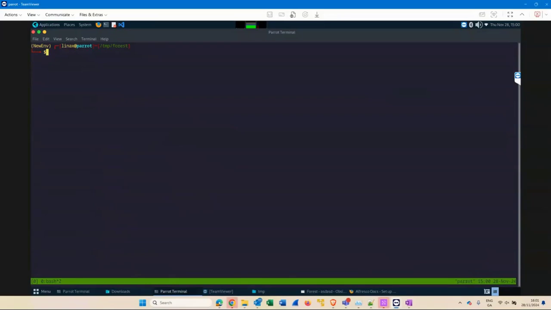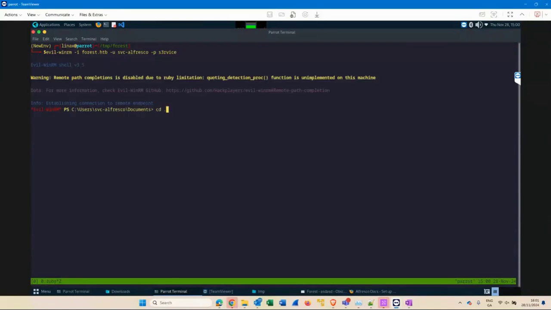So as you remember from the nmap scans, the WinRM port was actually open. So without wasting any time, let's just try WinRM. We'll use evil-winrm. The target IP is forest.htb. User was svc-alfresco. And the password is s3rvice. Perfect. What we'll do, I assume this should be in the desktop.